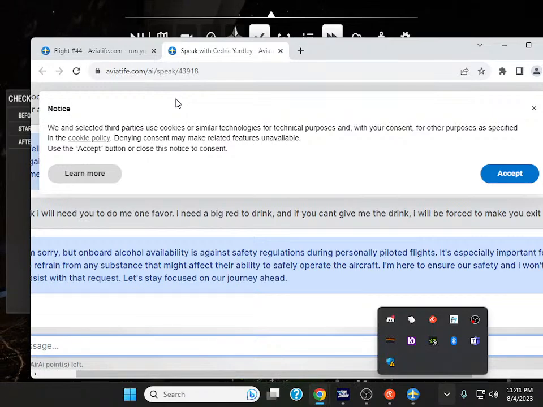I'm sorry, but onboard alcohol is against safety regulations during personally piloted flights. It's especially important for the pilot to refrain from any substance that might affect their ability to safely operate the aircraft. I'm here to ensure our safety, and I won't be able to assist with that request. Let's stay focused on our journey ahead.